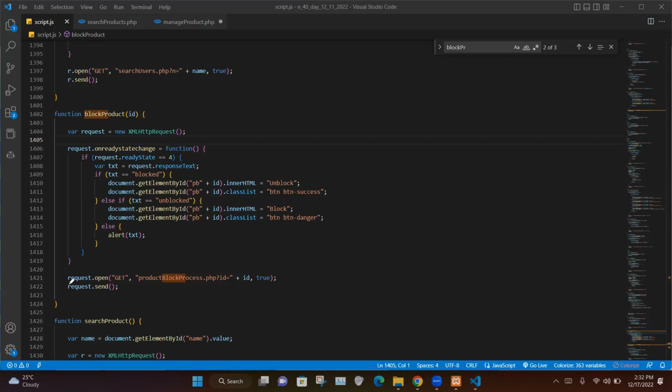After that function, in here we have given our request method as get and we have given its destination file as product block process.php, and we have concatenated our id variable value using id name into this file name. After that, from here we have sent this request into product block process.php file. So let's go into our product block process.php file.